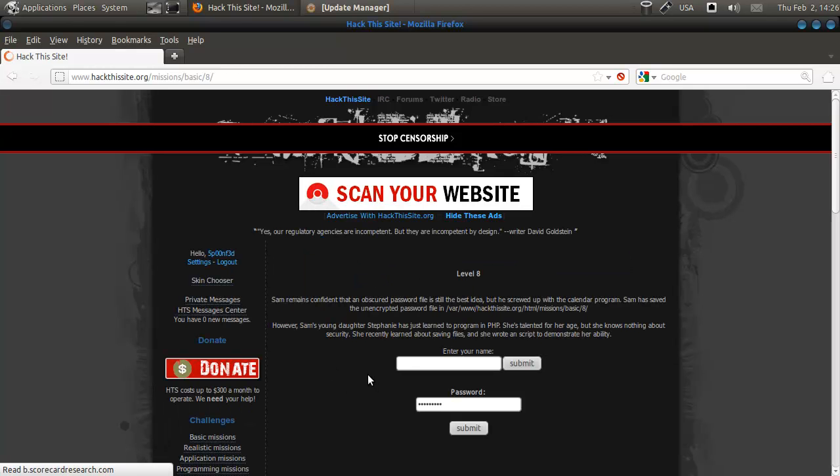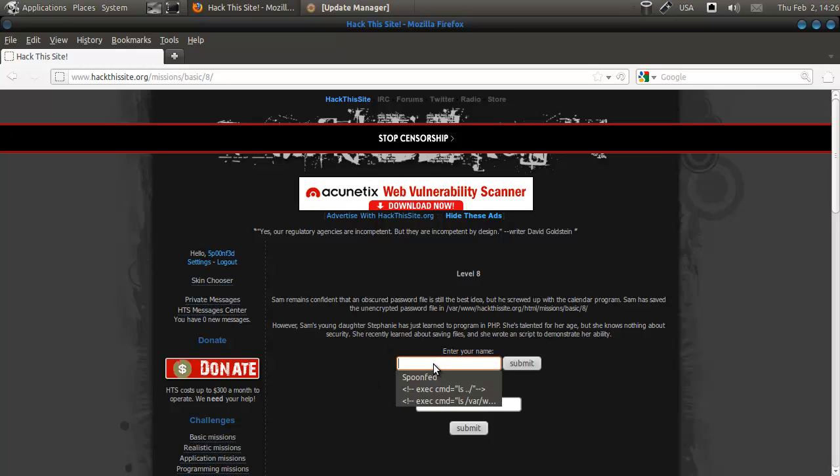Let's do it. Sam remains confident that an obscure password file is still the best idea, but he screwed up with the calendar program. Sam has saved the unencrypted password file in /var/www/egg.decide.org.html/missions/basic/8. However, Sam's young daughter Stephanie has just learned to program PHP. She's talented for her age, but she knows nothing about security. She recently learned about saving files, and she wrote a script to demonstrate her ability.